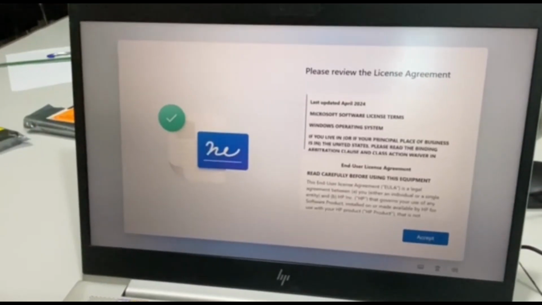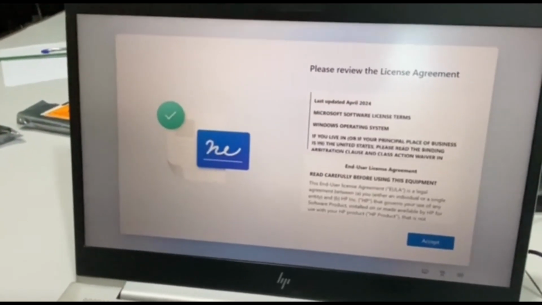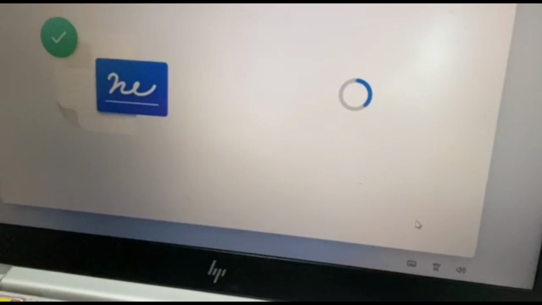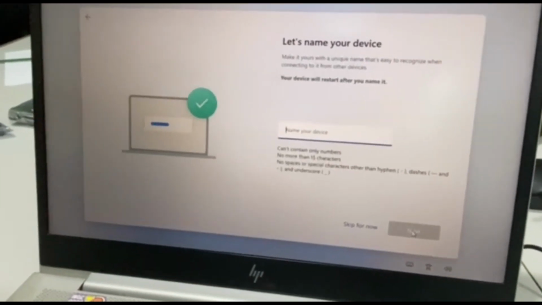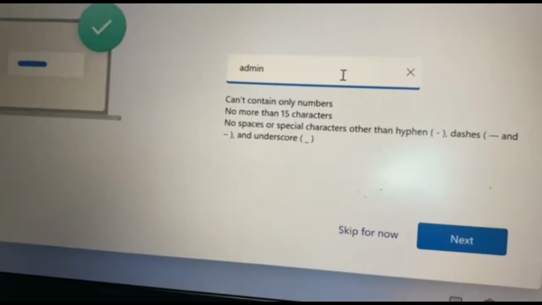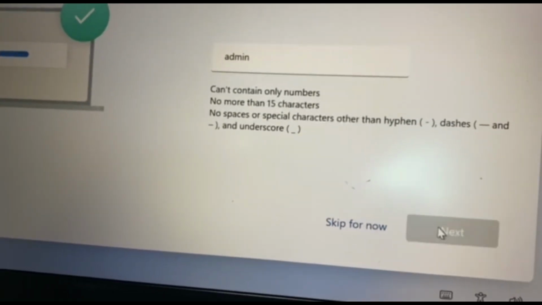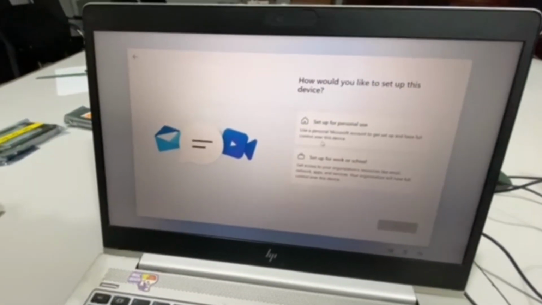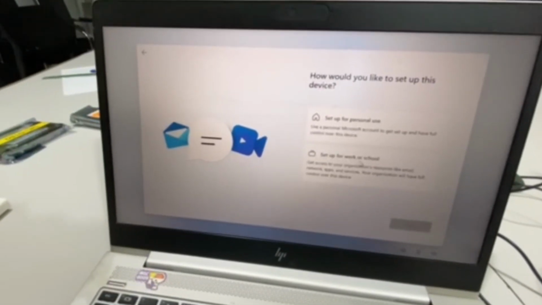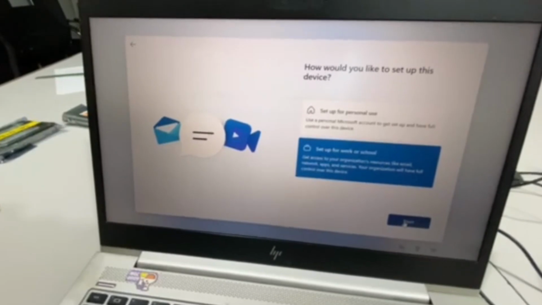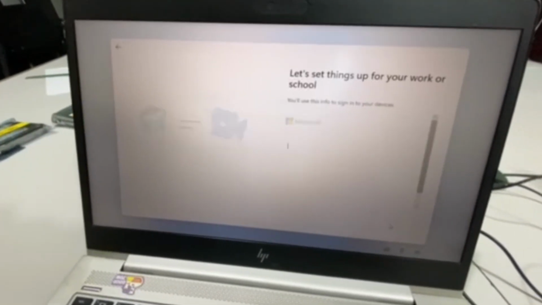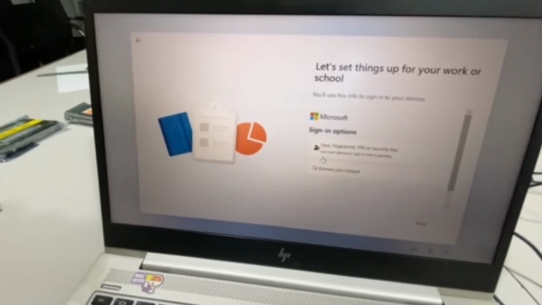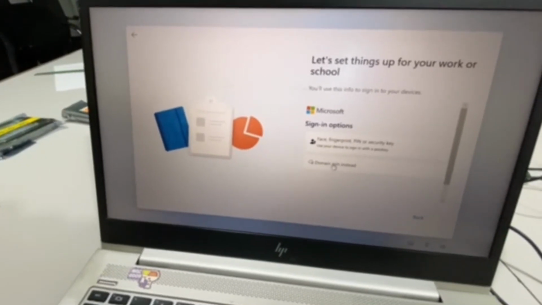In this step, please review the license agreement and I click on accept. And you can name your device. After naming your device, click on next. In this step, there are two options. The first is set up for personal use and the second is for work or school. So I select work and click on it. If you use it for personal use, you can select personal. I select the sign in option and then I will select to join a domain instead because I have a domain name.